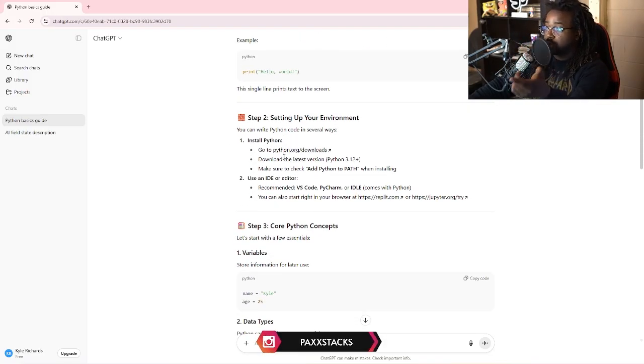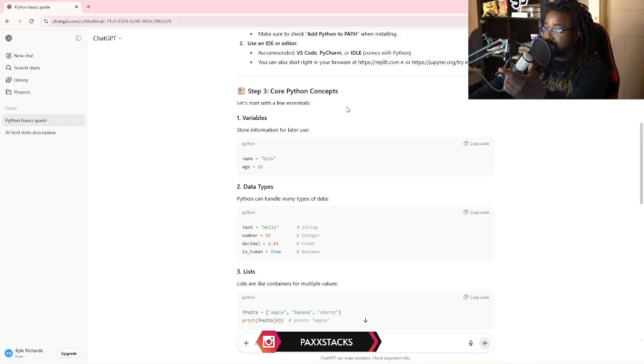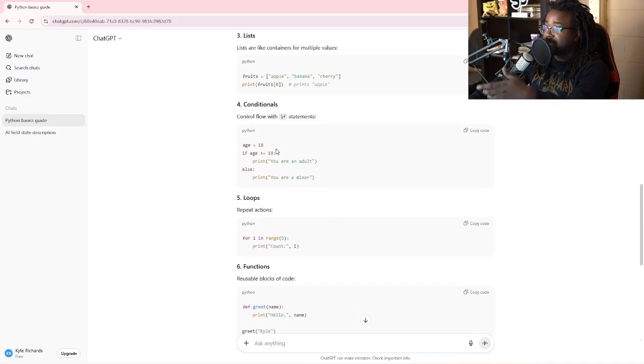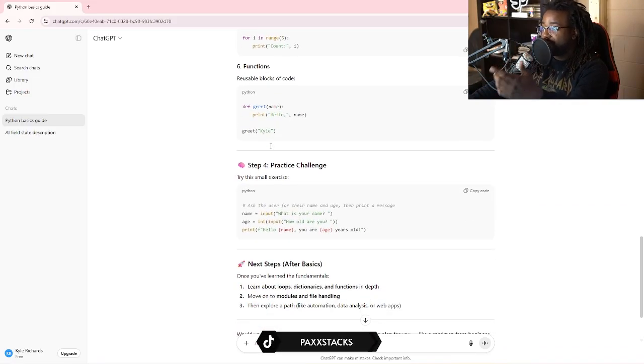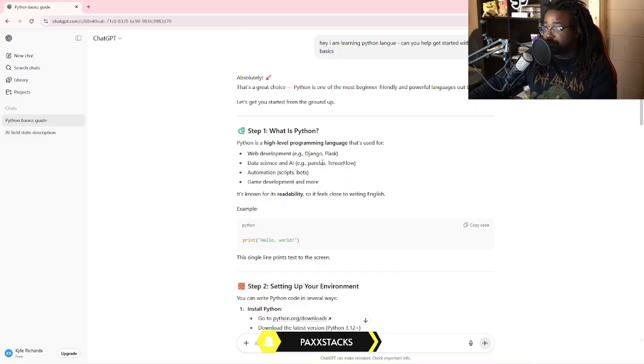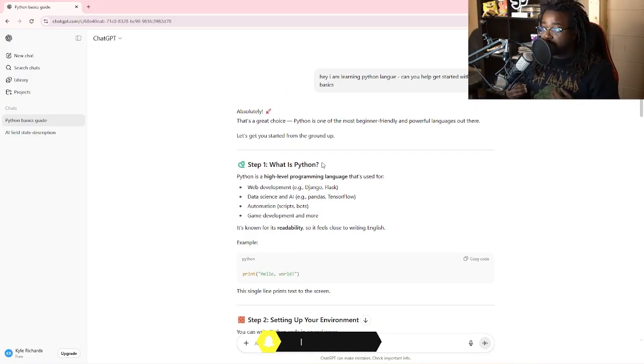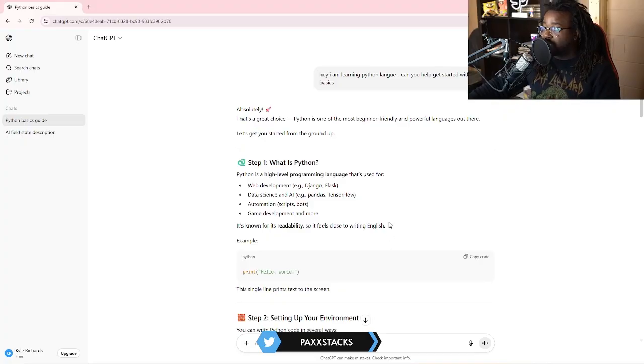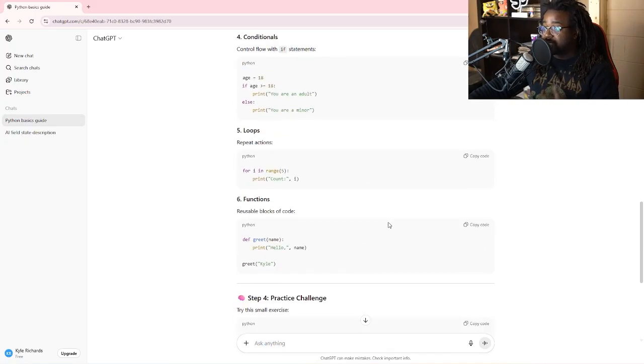Essentially it walks through setting up your own environment, core Python concepts, data types, lists, conditionals, loops, functions, and it even gives you a very simple practice challenge. So all this from one simple prompt of me saying, hey, I'm learning the Python language. Can you help me get started with the basics? I was able to get this really awesome response from ChatGPT.